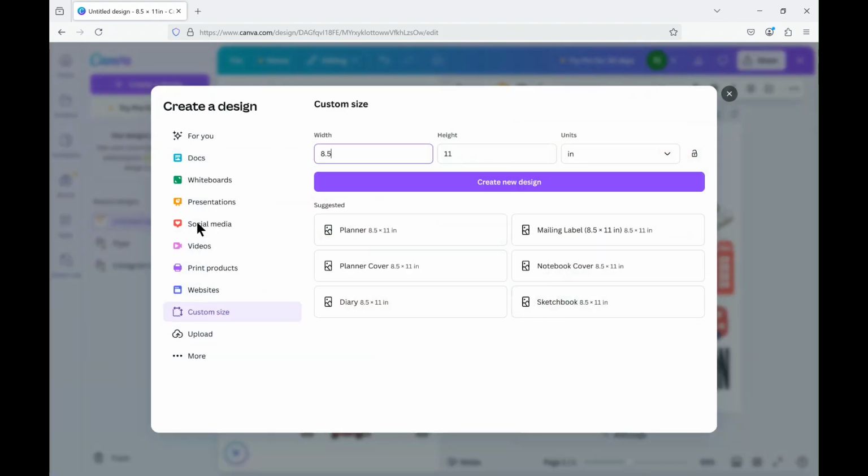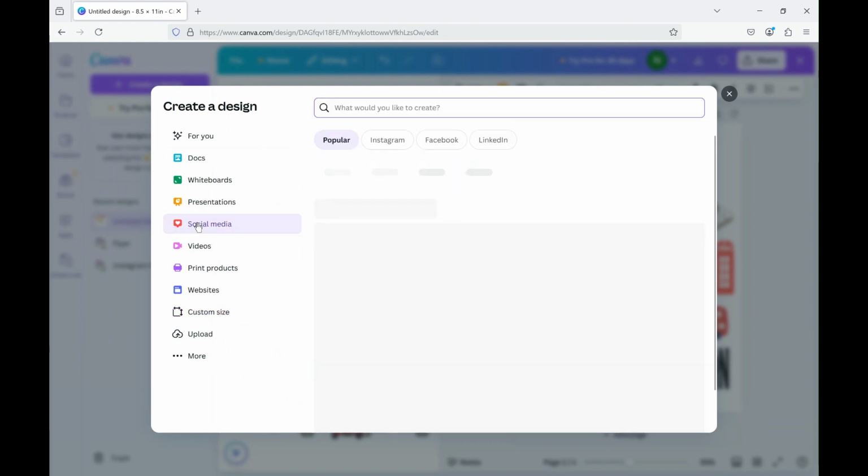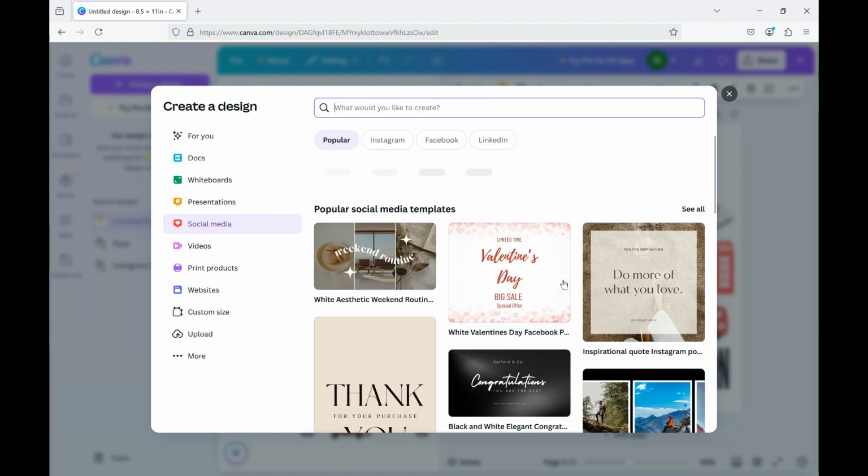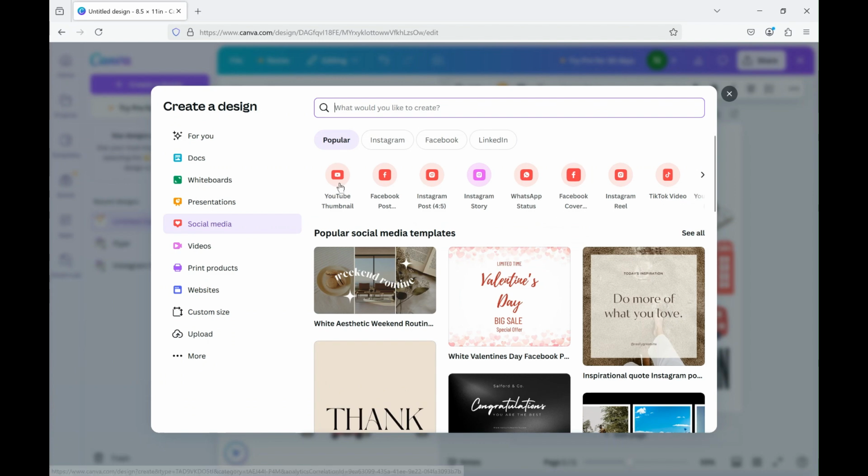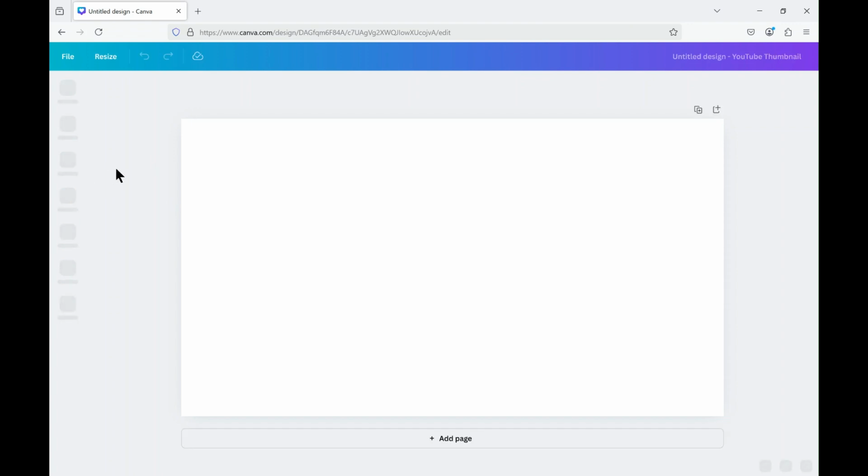And then this one, you go to social media. And so you've got YouTube thumbnail right there. And it'll open a new window sized for YouTube thumbnail. And the same thing will happen with Instagram and things like that. There's lots of templates you can use. Again, be very careful you don't use the pro.